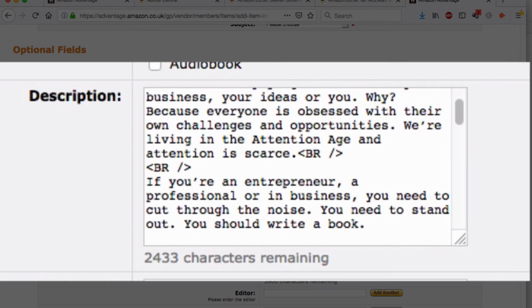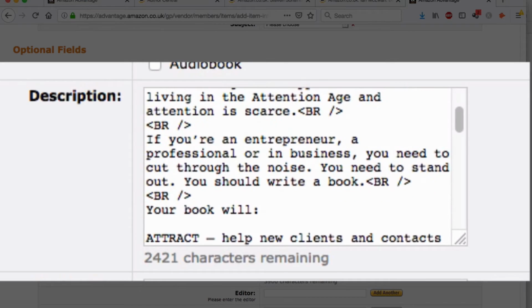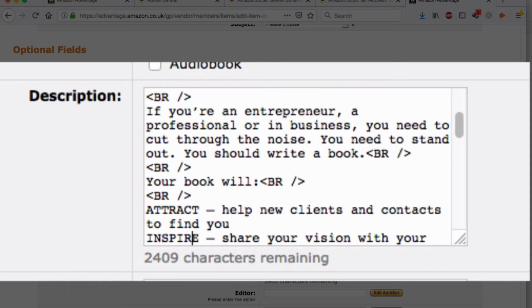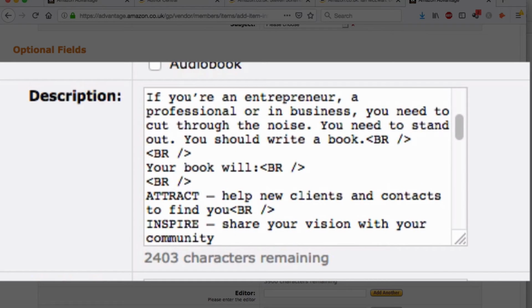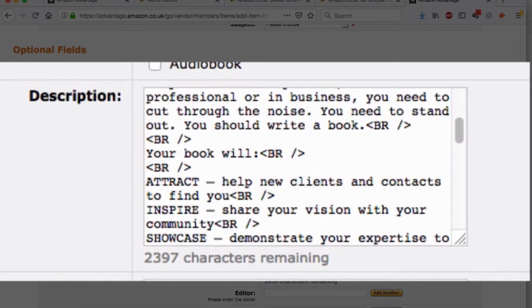"If you're an entrepreneur, professional, or in business, you need to cut through the noise. You need to stand out. You should write a book." Break, break. "Your book will..." I need another break, break. "Attract." Now, here's the thing: if I don't put one in at the end of that line, it will run on. "Share your vision with your community." Break.